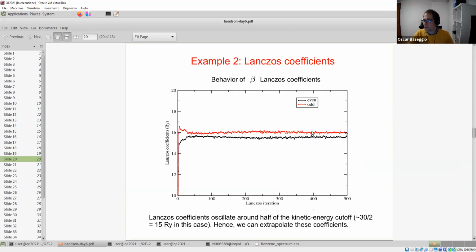Or you can use a trick in turbo_lanczos. Now here you can see the coefficients that I showed before in the output of turbo_lanczos. At every iteration you have the alpha, beta, and gamma coefficients of the tridiagonal matrix. Here is the plot of the beta coefficient. You can see there are two different types: this is the odd one and this is the even one. So you can see the coefficient is around half of the kinetic energy.